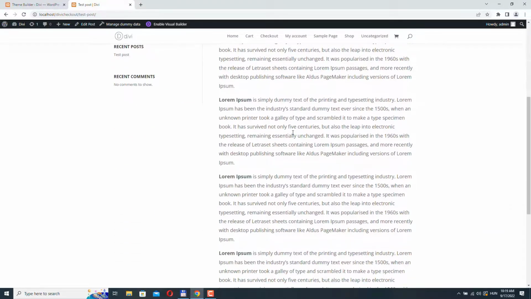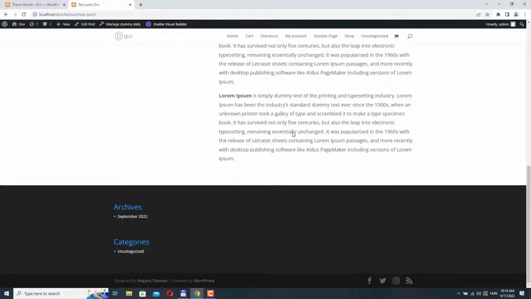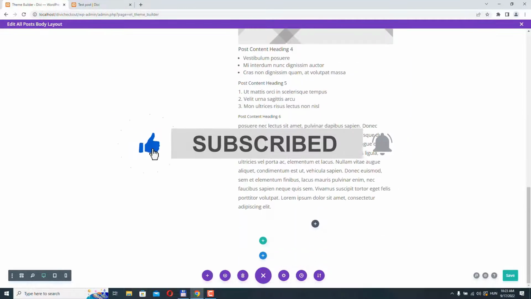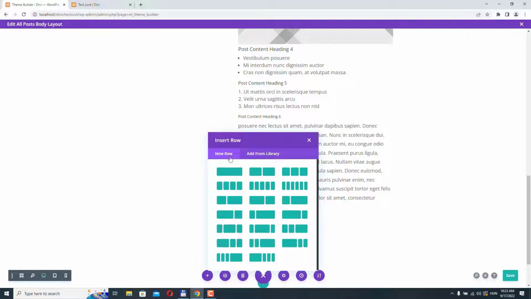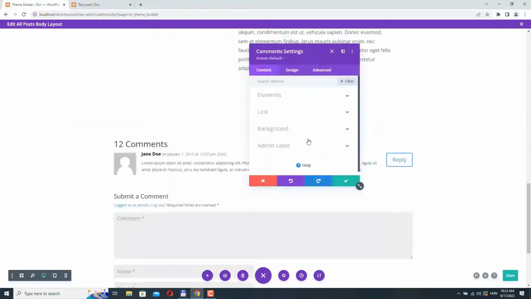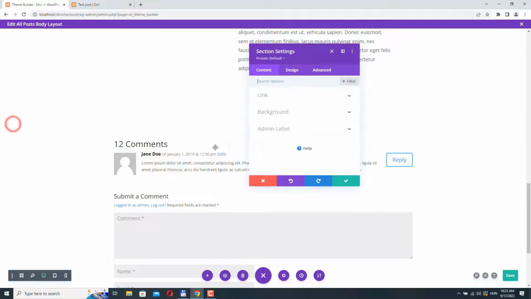Basically, all we need left is the comment section. So let's do that. Let's go back to the builder and let's add a new section. This is going to be a one column row, and here we need to add comments. Let's just close this for now, and let's edit the section.